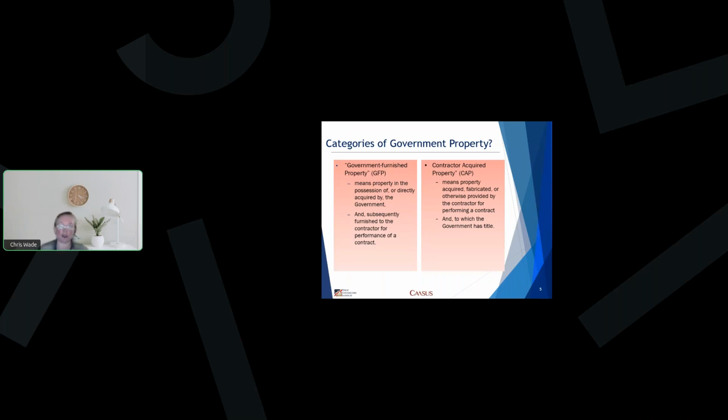Furnished property is sometimes called GFE or GFP, and could be referred to as GFM if it's material, but a lot of times it's just referred to as GFP. The idea here is that it's property that the government owns and that they're going to let you, the contractor, use. So if I'm the contracting officer and I have some property that would benefit the execution or the performance of a particular contract that a prime contractor has, I can furnish that property to that contractor for use on that contract. Typically, it's furnished without fee, meaning there's not a rental or usage charge.